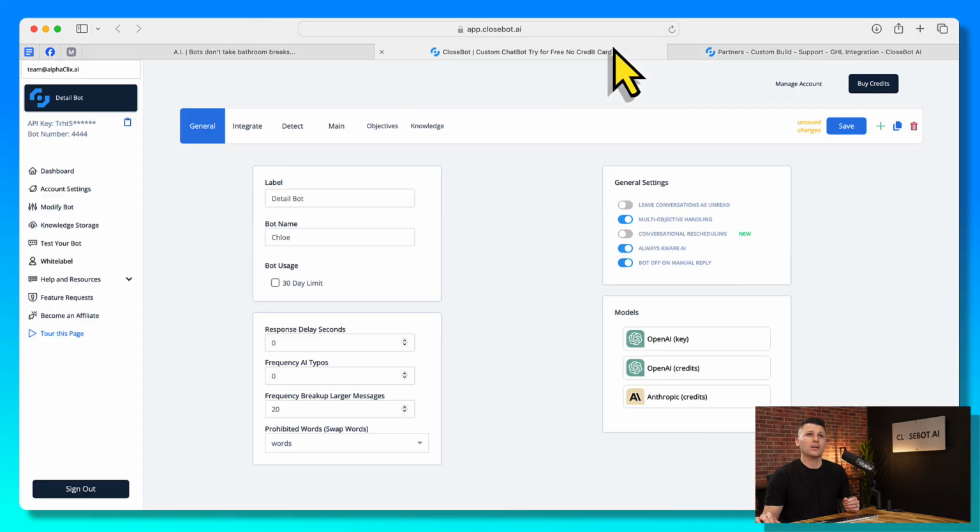If we have that off, then we are going to basically mark it as read, and it's not going to show up in that filter. Just depends on your client's preference. If they want to monitor all the conversations, then you can leave it on unread and they'll still see them up there. And then multi-objective handling.